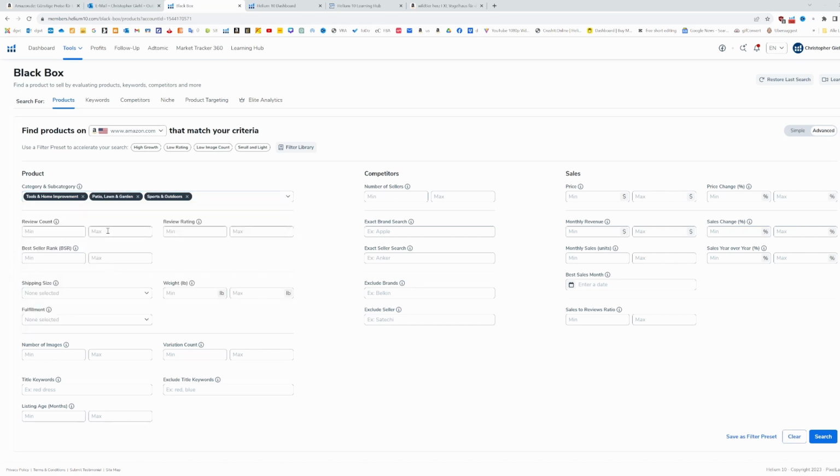So regarding review count, I'd say we type in max 250. This indicates that new sellers or relatively new sellers can still make a good income. And review rating, I'd say we type in 4.3. So this is the star rating, and we are targeting products that don't have the best rating, so we can come in and improve the product.